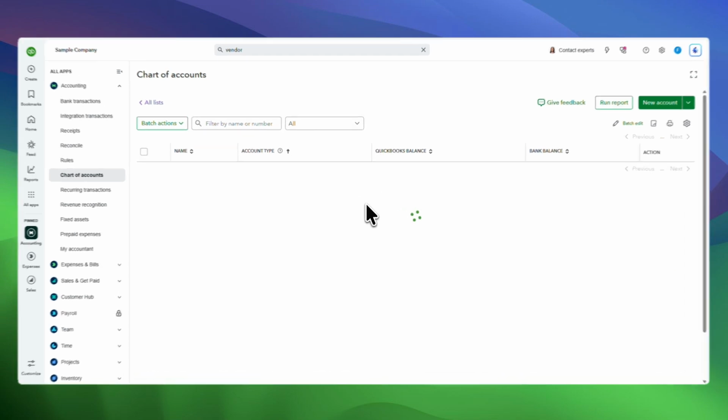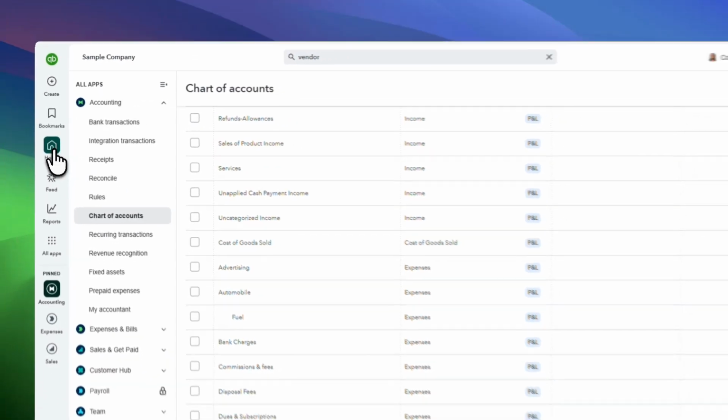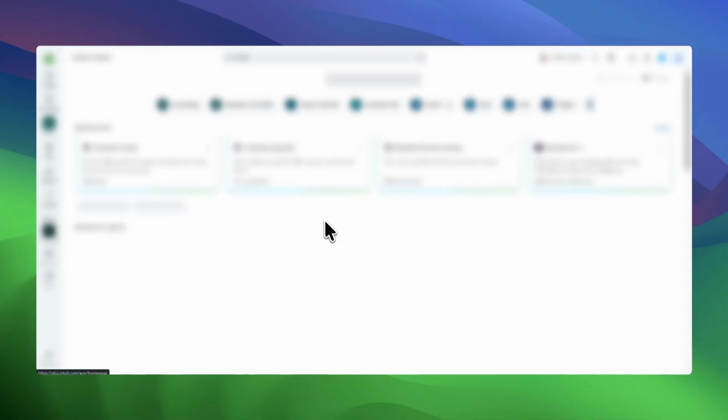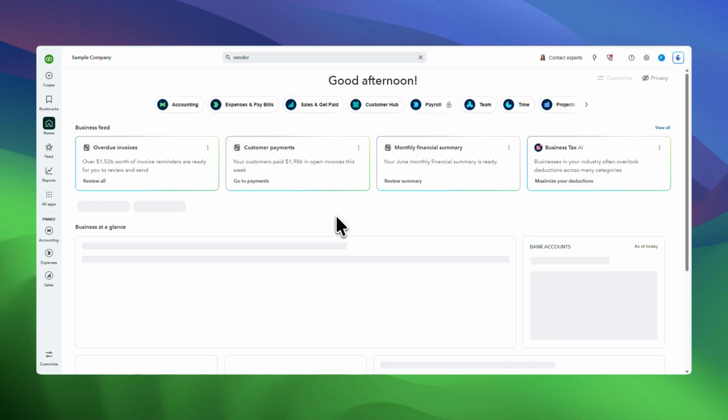As you can see, editing categories in QuickBooks only takes a few clicks, and keeping them accurate can make your bookkeeping much more organized and your reports easier to read.